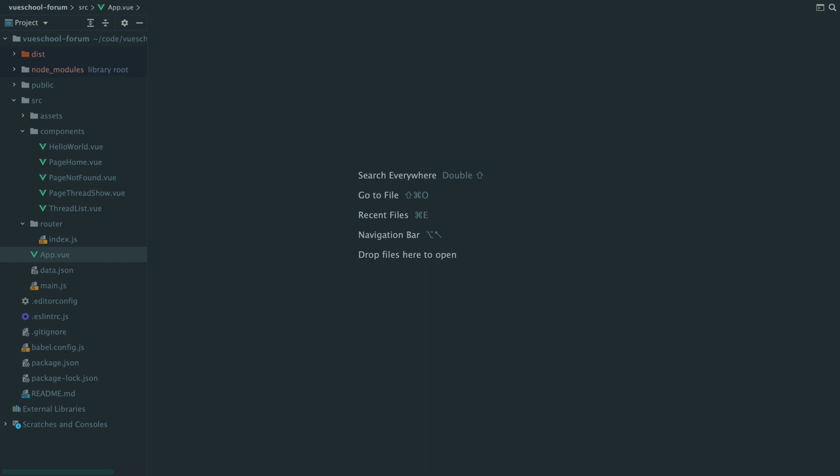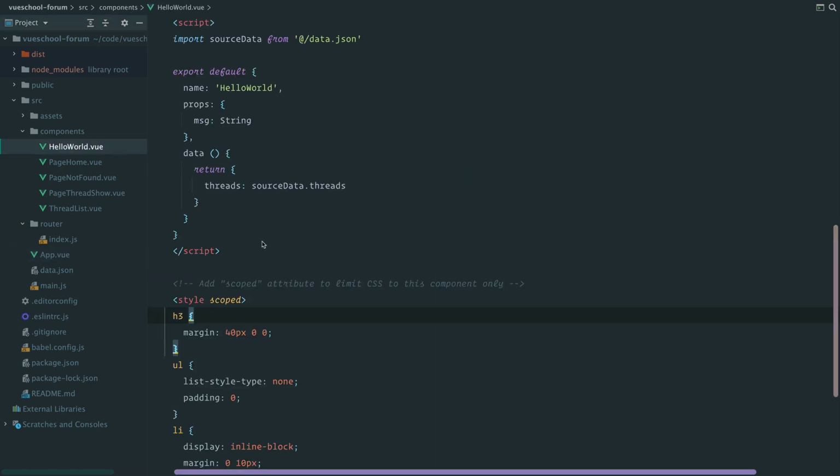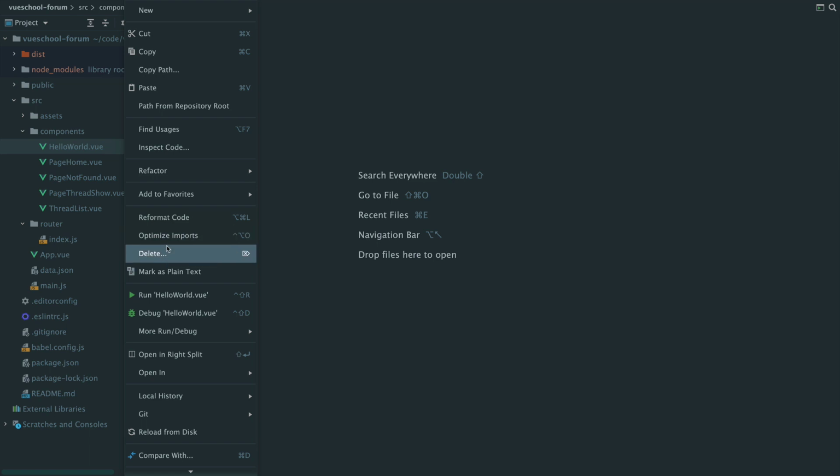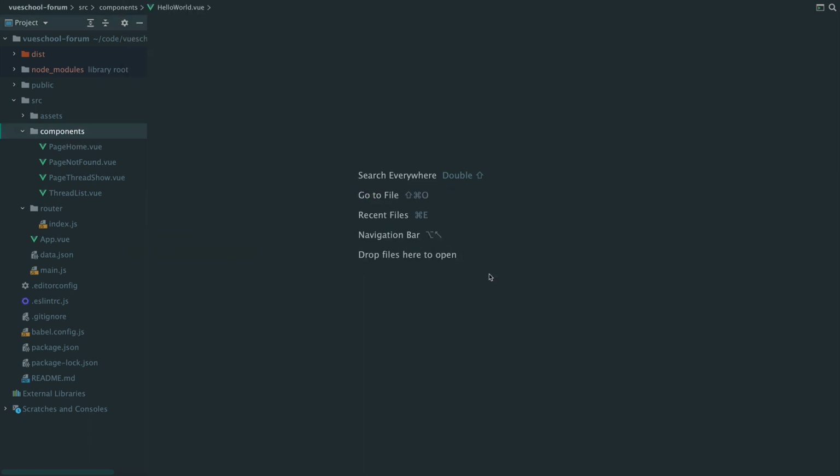Before we create more components, we can organize the ones we have right now. First of all, we have this hello world component that we don't use anywhere. So we can go ahead and delete it. Usually, components are part of other components or are responsible for small tasks. Though this is not the case for the page components.